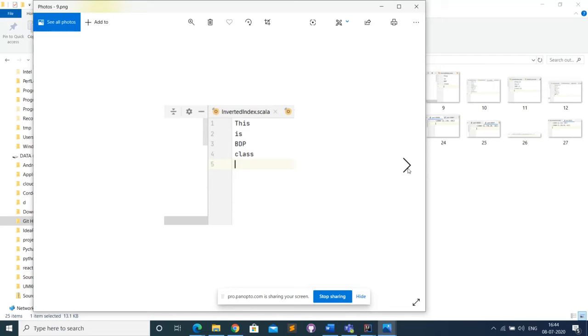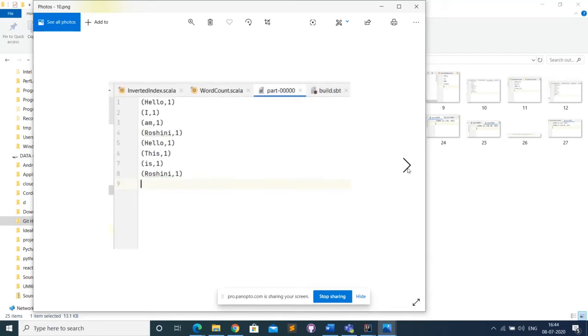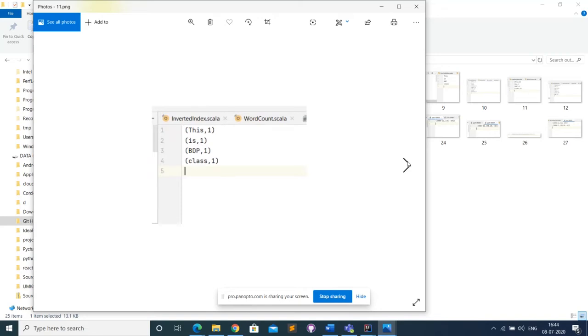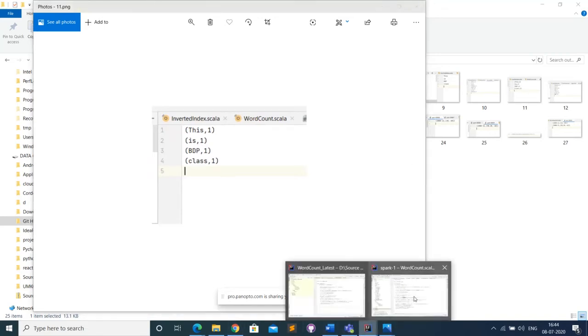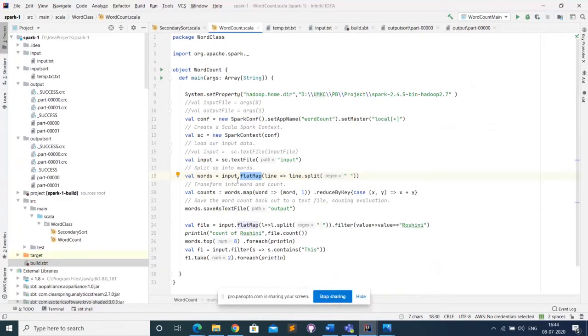Then after that, we are going to pass it to the map, where each and every word will be mapped to 1 by its side. As you can see, in the first output everything is mapped to 1, and similarly in the second one also. So after flat map, we go to the map where each and every word will be mapped, as you saw.